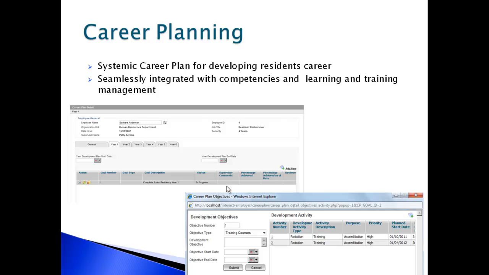Okay, all of these components together allow you also to go and put together a career plan, a systemic career plan that helps you to develop the resident's career. And a career plan can contain up to 6 years of goals, objectives, and activities. And those activities can be lectures, they can be trainings, they can be symposiums, they can be rotations or round calls.